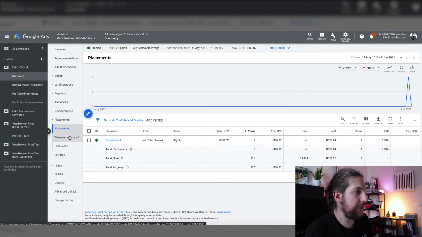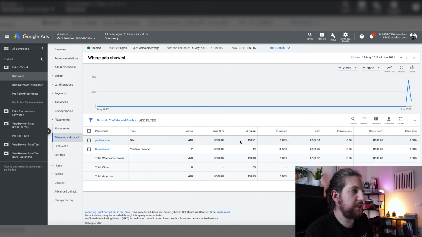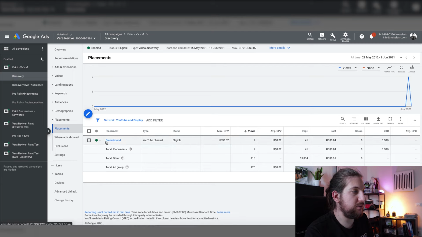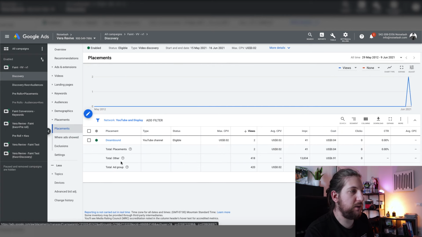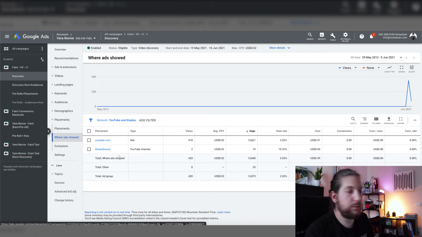So if you click on where ads showed, you can see that the ad got shown only on the YouTube homepage, which is not what we wanted, because I wanted the ad to be shown just on this YouTube channel right here. But as you can see, if you use a discovery ad and also use placement, you need to be very careful, because even if 2 views are not a good metric to understand how it would perform, at the same time I know that the watch rate on the YouTube homepage versus the YouTube channel is completely different. So my suggestion is not to use a discovery ad with placement targeting.